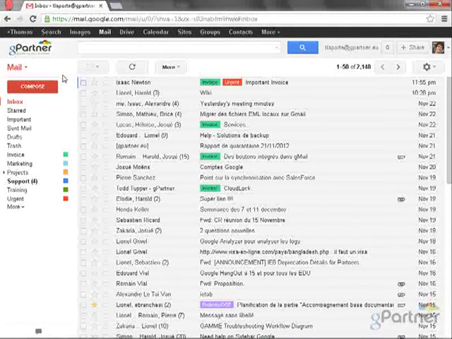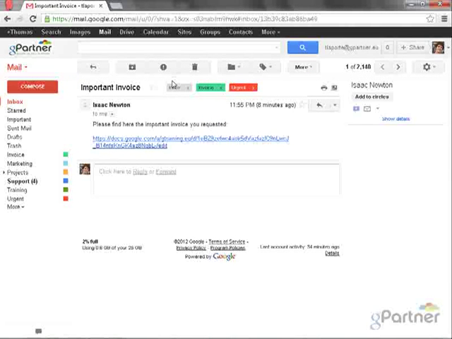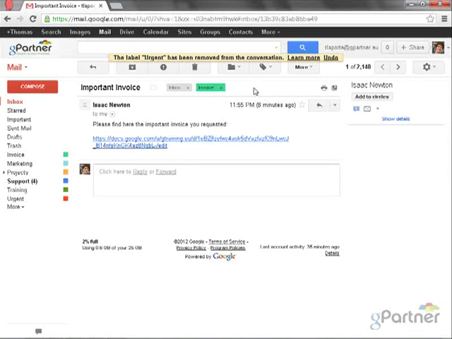Now, if you open the conversation, you will see at the top all the labels you applied. You can remove one just by clicking on the little cross. The inbox label is automatically applied on all the messages that arrive in your inbox.